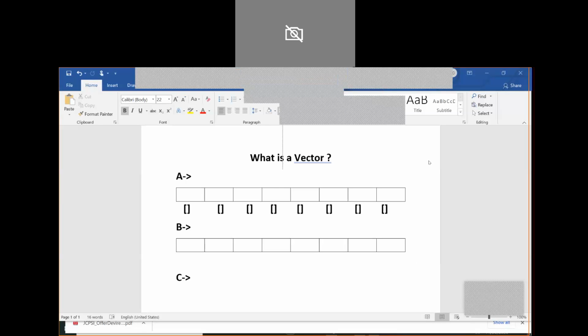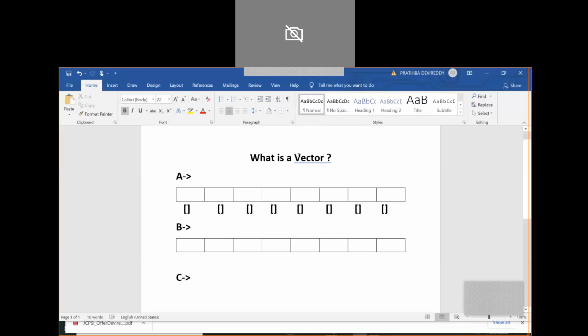Hi everyone. In this video, we're going to learn about vectors in our programming language. So what is a vector? A vector is nothing but similar to an array in other programming languages. So what is an array?